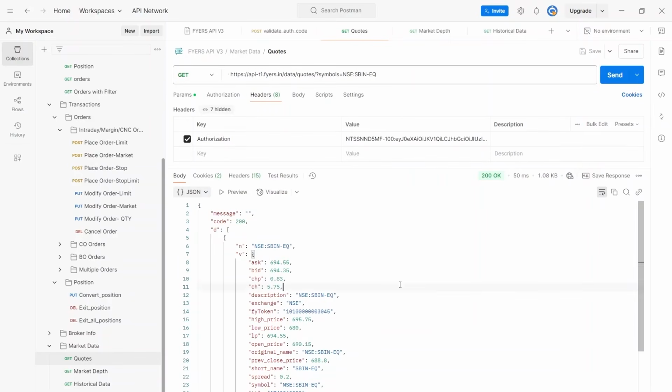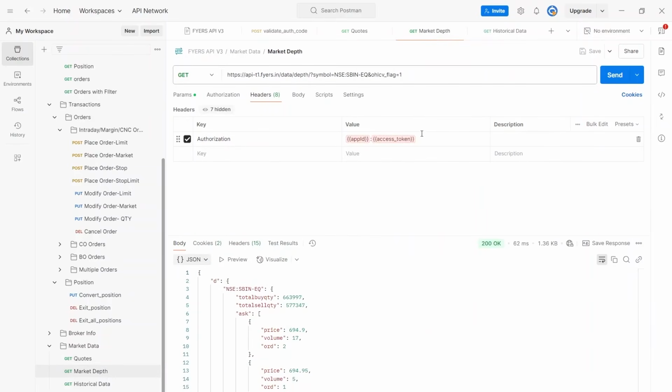Now I will be showing you the next one, going for the market depth. Again, before I run it, I will have to paste my app ID. I'm saving it again. Before you run it, make sure that this is your URL: https://api-t1.fyers.in/data/depth, and then that's it. You don't have to worry about the next part. Let's run it and see what happens.